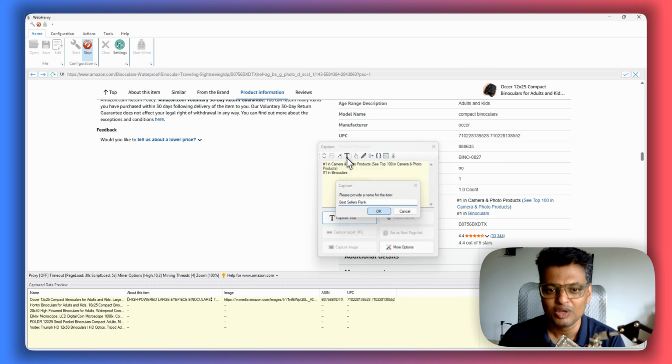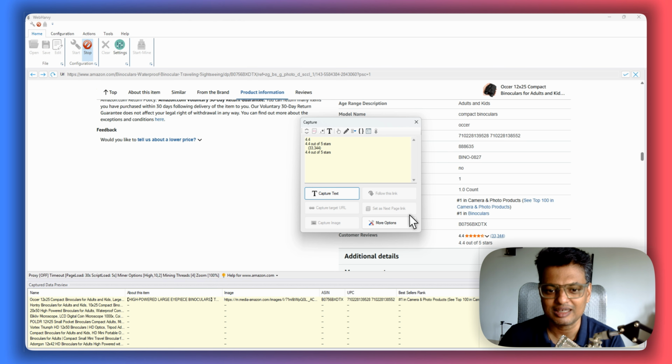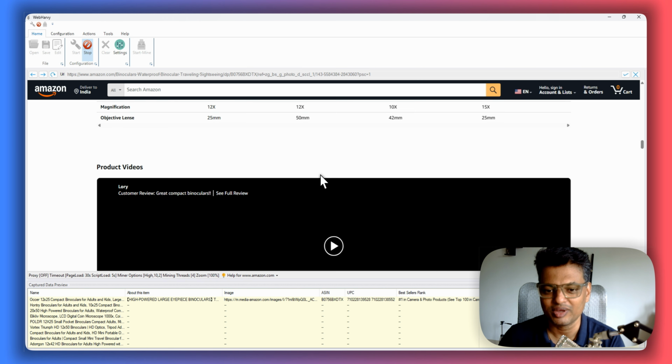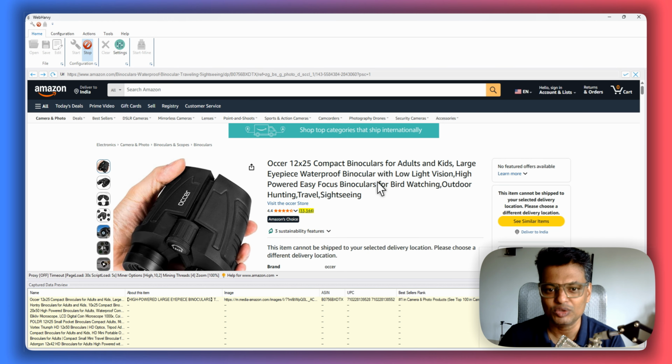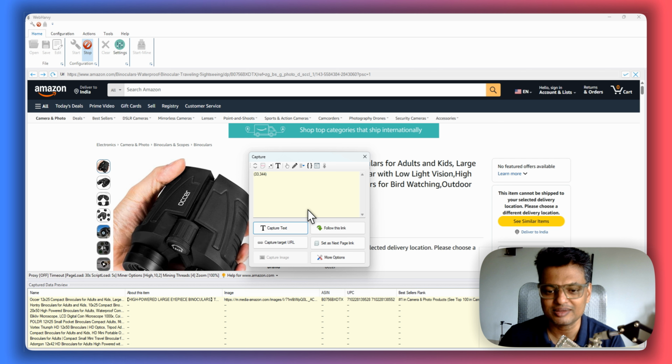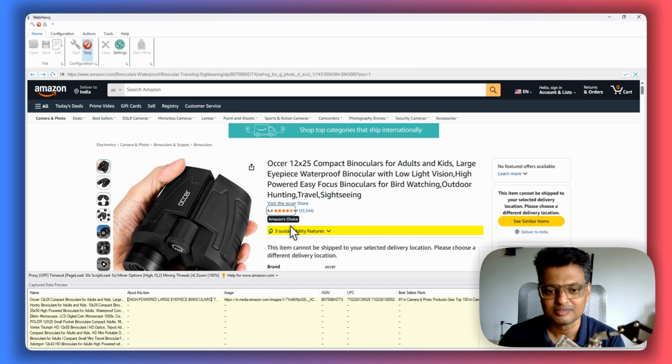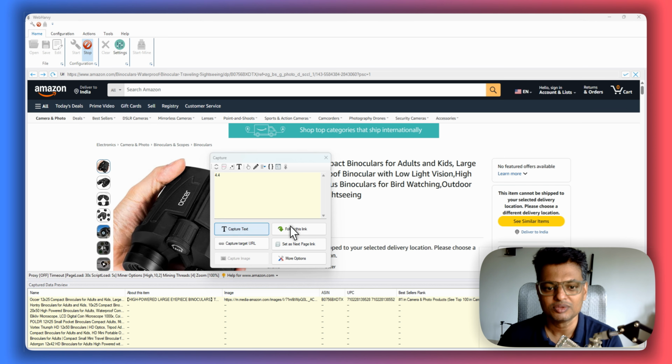You can also get the BSR rank and customer reviews data. I could have also got the customer review data from here. Let's get the number of reviews. So if you don't want the parentheses, just highlight only the required portion, and this is the number of reviews.